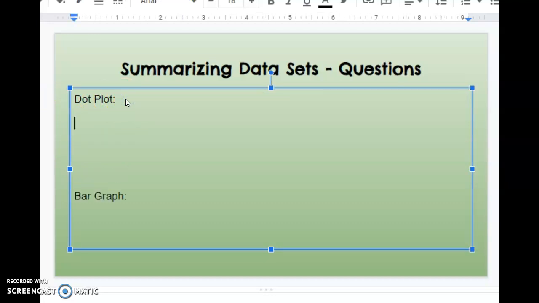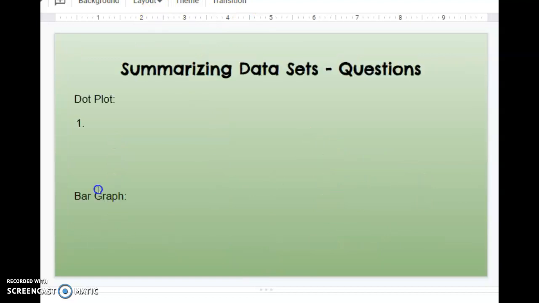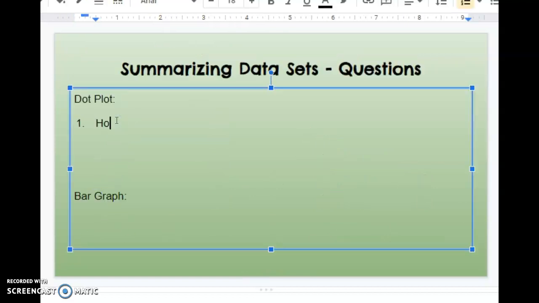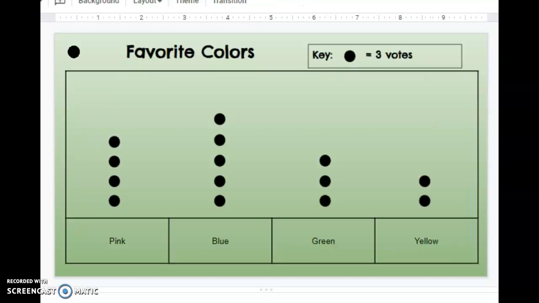And some of the questions, one of the questions could be, so I'm going to look back at my bar graph and I'm going to think, what kind of question could I create from this bar graph? Like, what's something that could be asked? I could ask, how many students voted for green and yellow as their favorite color? That's a question, that's something that you could see on your test. How many students voted for green and yellow as their favorite color? That's question 1. And then question 2, how many students chose pink as their favorite color?